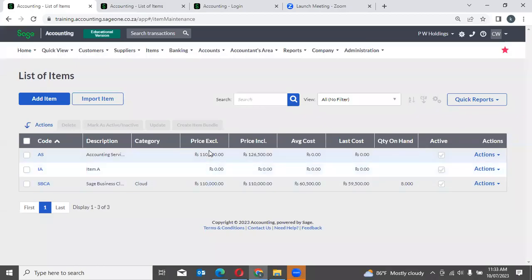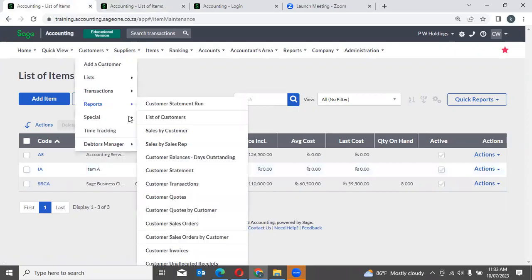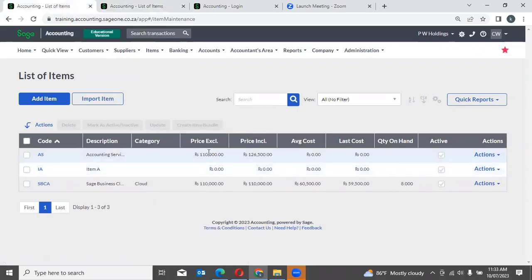Now you can see the item price has increased by 10%. All items' selling prices have increased by 10%. Previously it was 100,000. Now it has increased to 110,000. Now if you have several items, now this is only a few items.